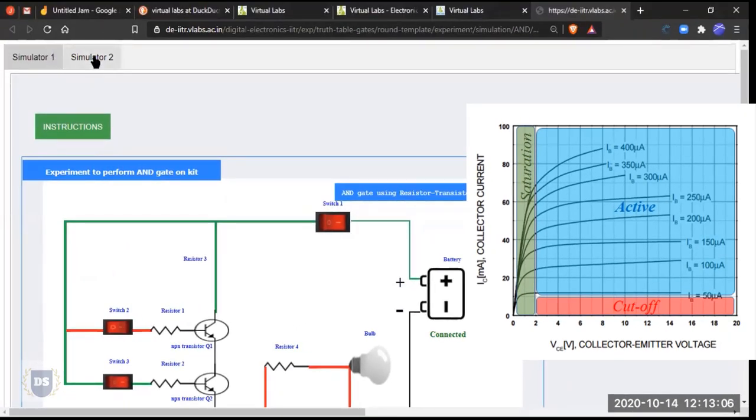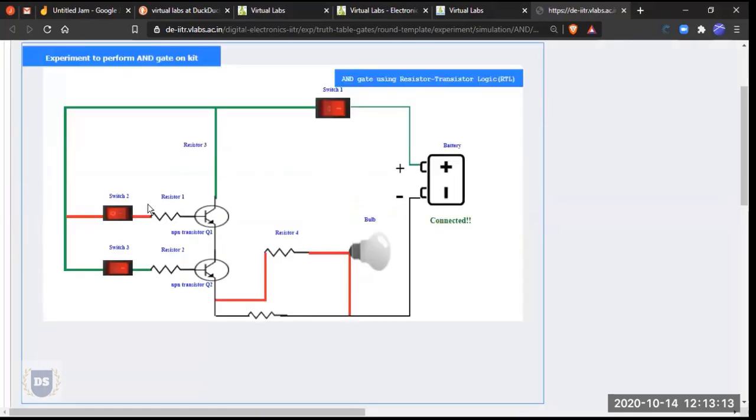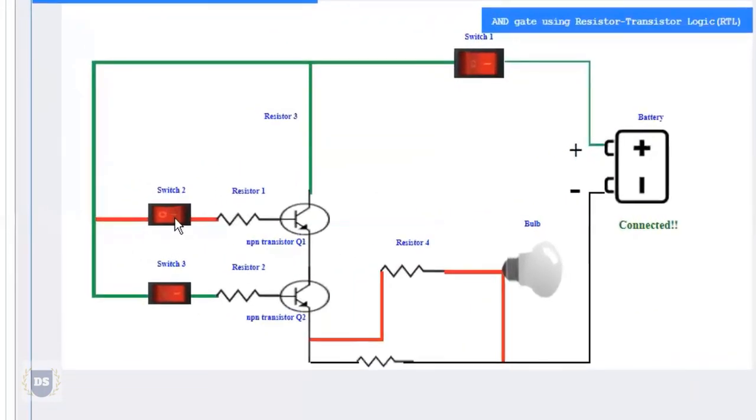In a similar way, I've got to go through all the combinations over here before moving on to simulator 2. Let's apply all the combinations. The very first combination was 0, 0. If it's 0, 0, the LED won't glow. If it is 1, 0, the LED won't glow. Or if it's 0, 1, still the LED won't glow.